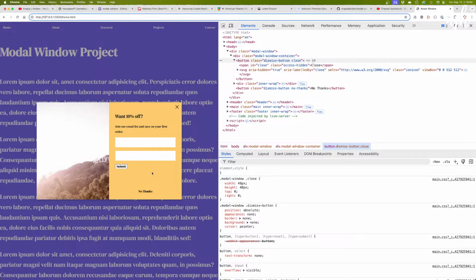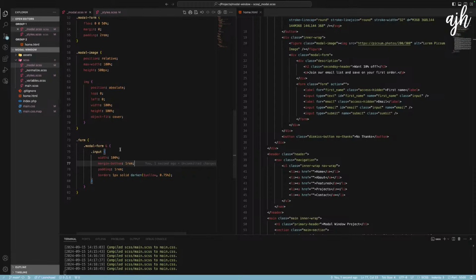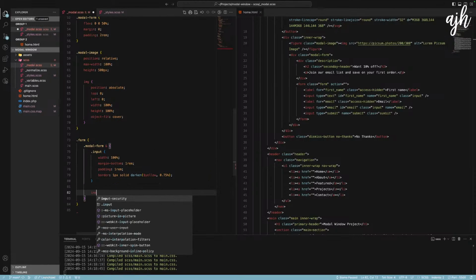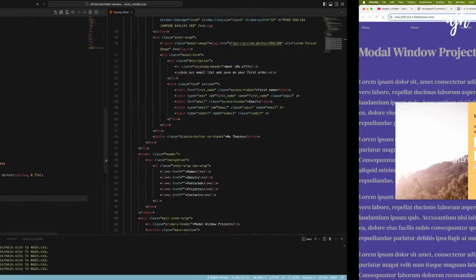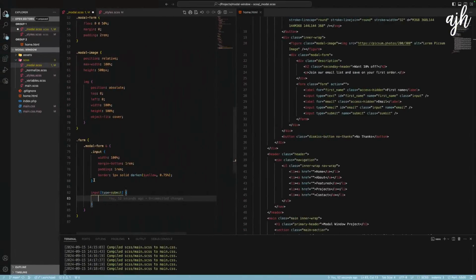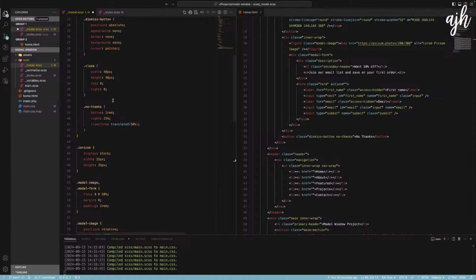Okay, let's go ahead and style our submit button. I'm going to do input type equals submit, and I think I'll do the same that I did here.